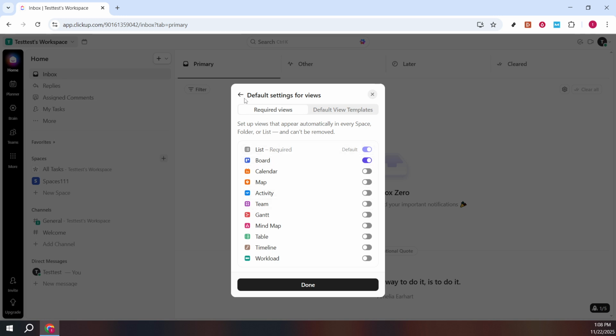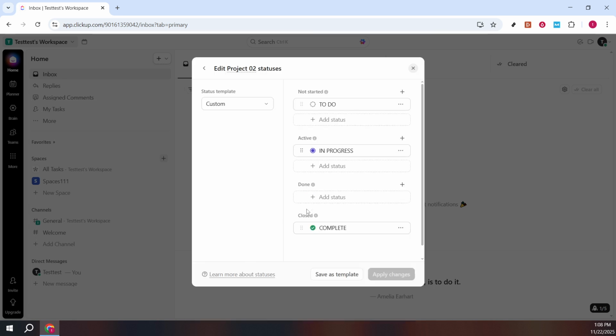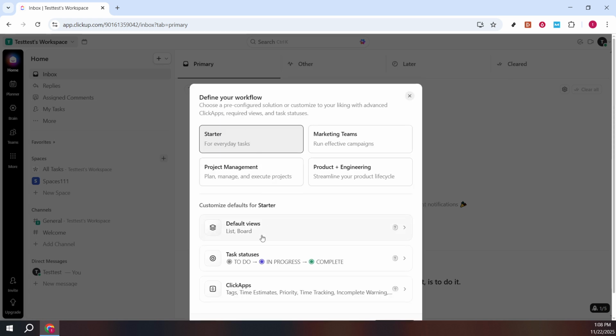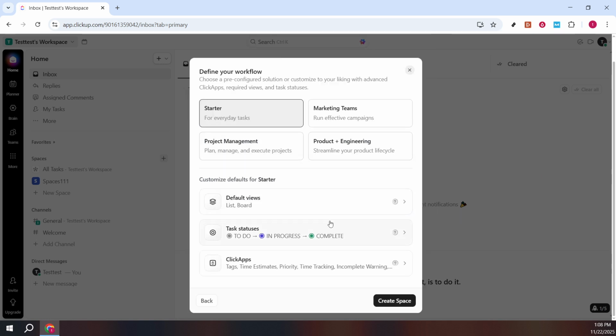Open task statuses to confirm the stages that match your process. Keep them meaningful and minimal. Fewer, clearer steps reduce friction and make reporting cleaner. Head into ClickApps to enable the features you'll actually use, like time tracking, priorities, or custom fields. Turn on only what adds value so your interface stays tidy. When everything looks good, click Create Space.